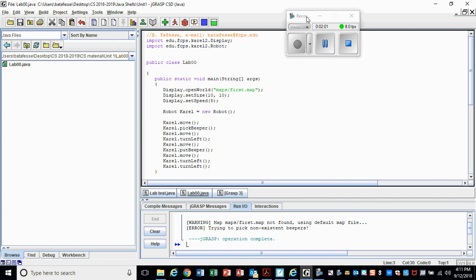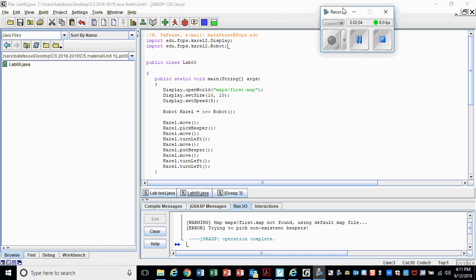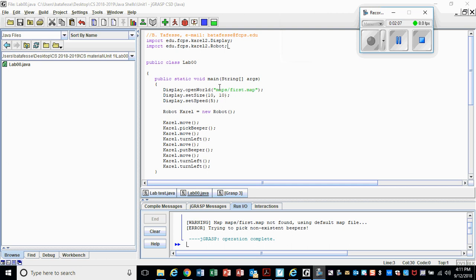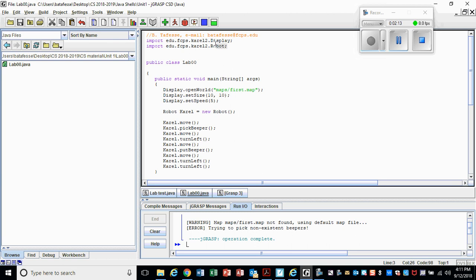One thing I want you guys to see from this table, and I talked to you about this in class: the import is the files that we get from the edu fcps, the Carol 2 folder. That's where we're getting the display, and we're using the robot from that file. With any kind of Java programming, we always start by importing from somewhere. That's what's great about Java, because you don't have to write everything. You can borrow information from other folders.